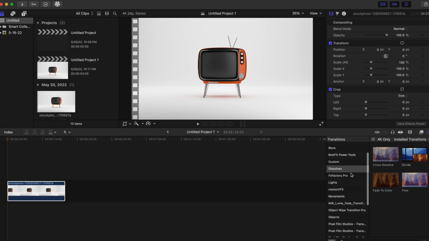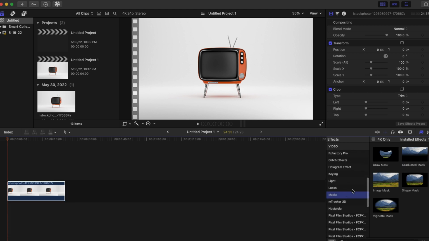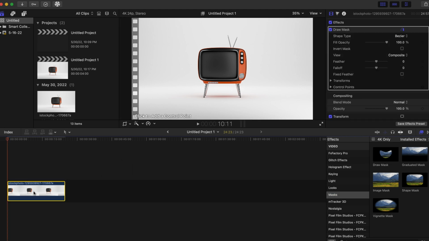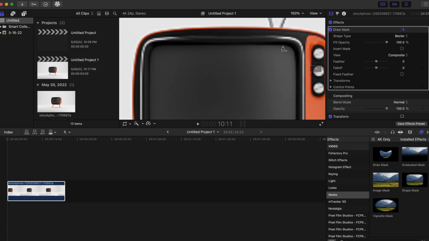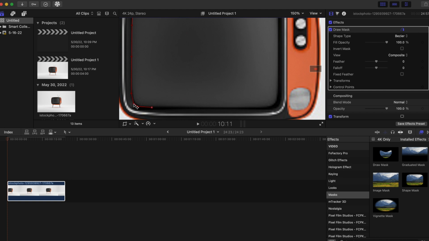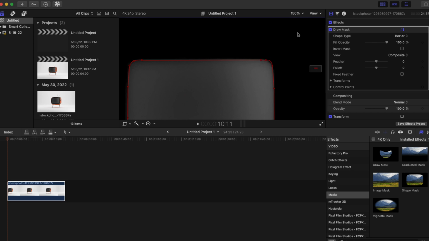So we are going to go to our mask in the effects tab, and we're going to go to our draw mask. I'm going to place that on the TV screen. Now we're going to zoom in so we can get a precise mask. I'm going to fast forward, so I won't waste you guys' time, but just take your time on the mask and make sure everything is lined up and as accurate as you can do it.